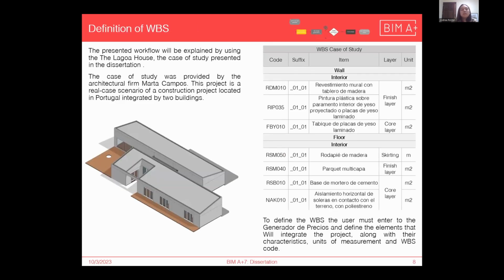For the scope of this presentation, I'm going to be showing the proposed methodology alongside the case of study of my dissertation, which was the Lagoa house provided by Martha Campos. If we talk a little bit about the WBS, this is a really important step because it defines all the elements that are going to be in the project and how they're going to be structured. So in order to have a better management and control over this, it is necessary to generate a table similar to the one seen on the screen with its proper identifier, description, and the unit of measurement according to the WBS.